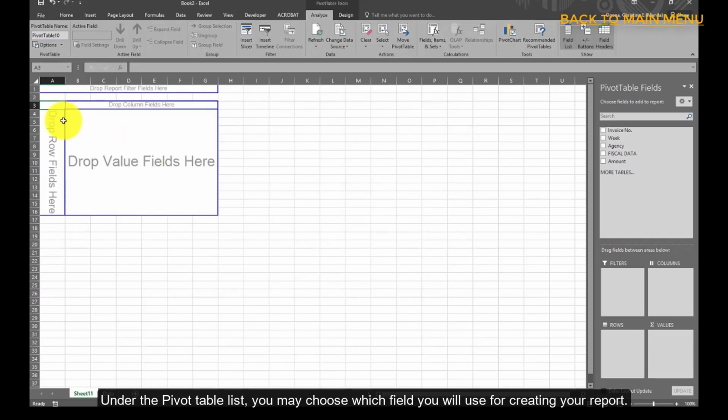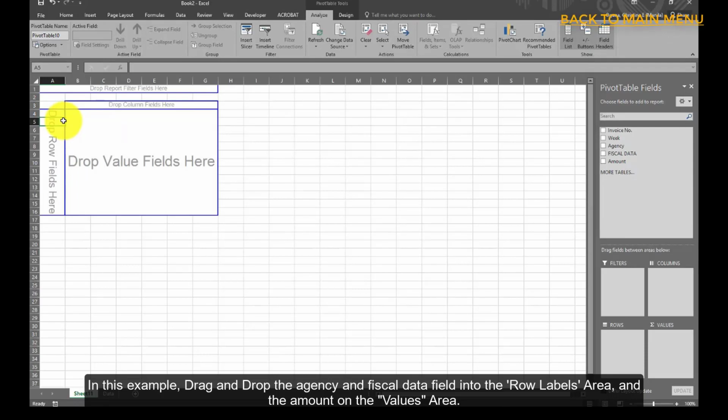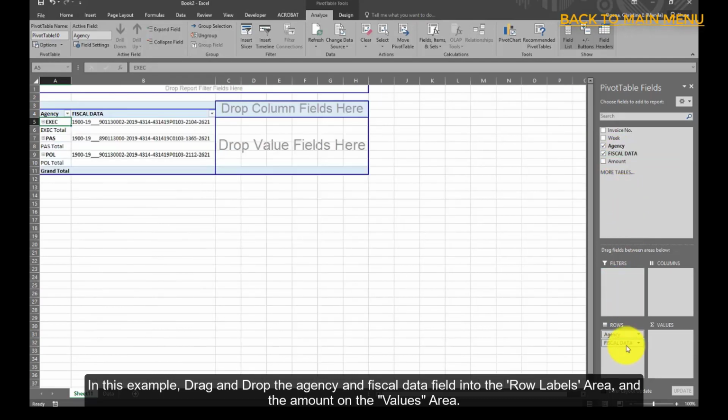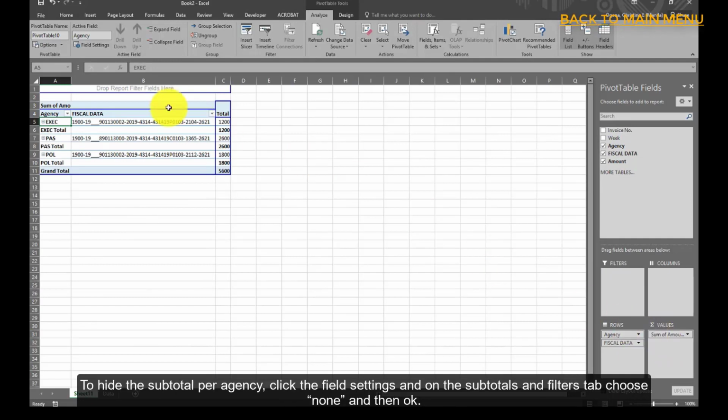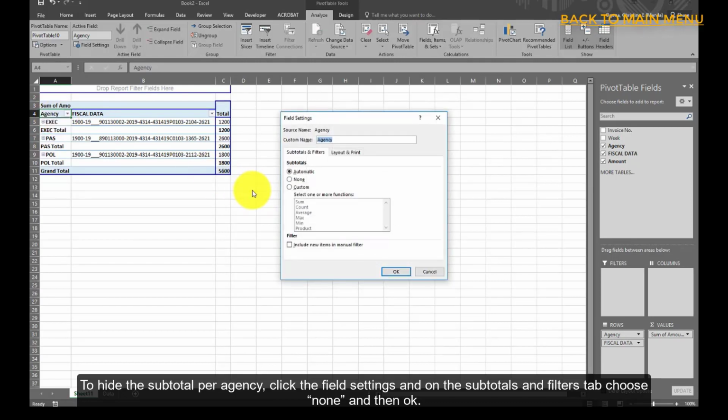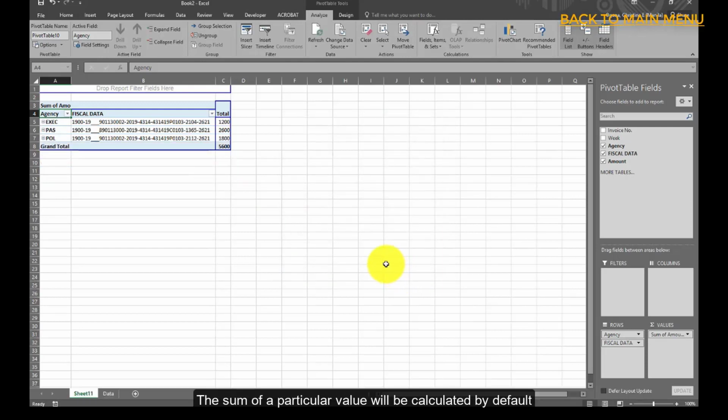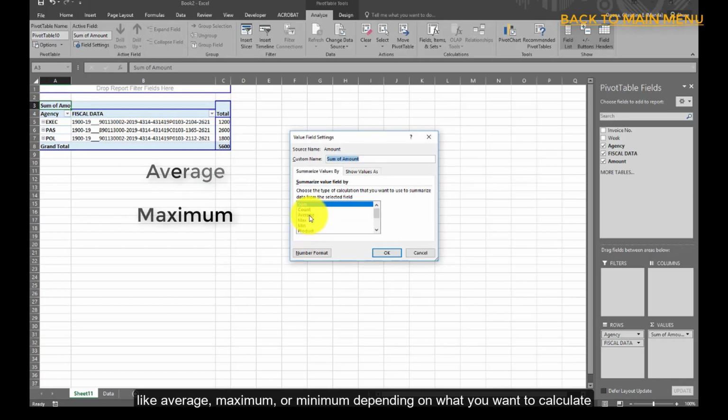Under the pivot table field list, you may choose which fields you will use for creating your report. In this example, drag and drop the agency and fiscal date fields into the row labels area and the amount into the values area. To hide the subtotal per agency, click the field settings, and on the subtotals and filters tab, choose None, and then OK. The sum of a particular value will be calculated by default, but you can easily change this to something like average, maximum, or minimum, depending on what you want to calculate.